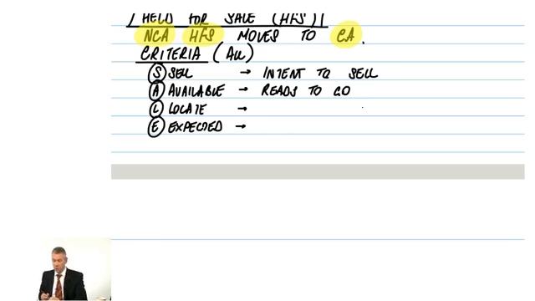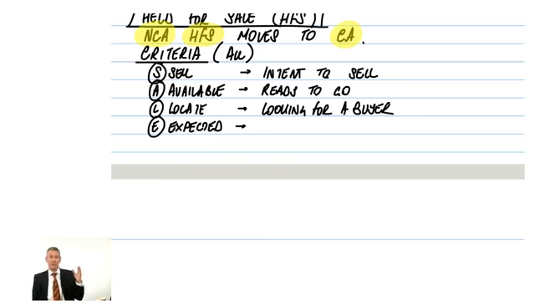Locate is a bit of a strange one. Locate is the phrase that's used in the IFRS, but there's a better L, which is looking. If we're looking for a buyer, then we fulfill the locate criteria, which is fully phrased as we must be actively seeking to locate a potential purchaser at the point of the measurement. In other words, we must be looking for a buyer.